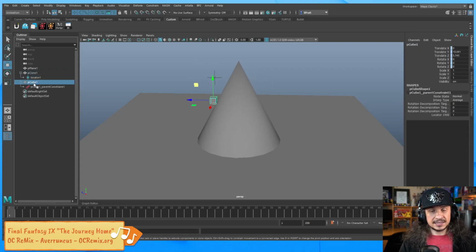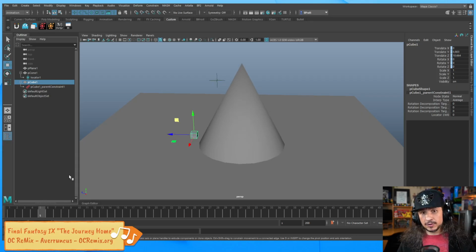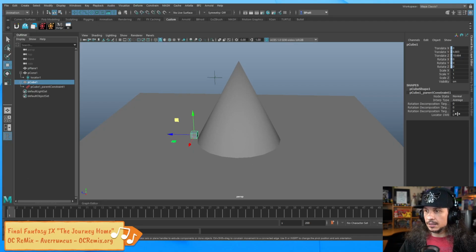The cube, because it is constrained, can still be turned on or off. I can turn off that constraint, and it no longer follows. I've got the best of both worlds with none of the negatives. There you go. It's a very simple constraint setup that gives you pretty much everything you need for a lot of different situations. So, very simple, but very effective.